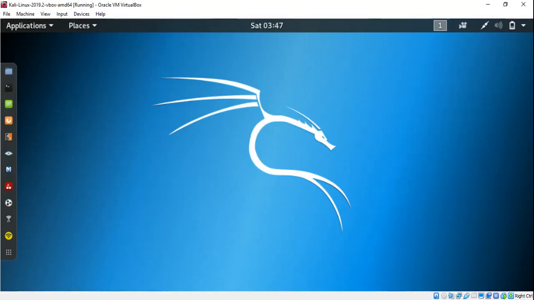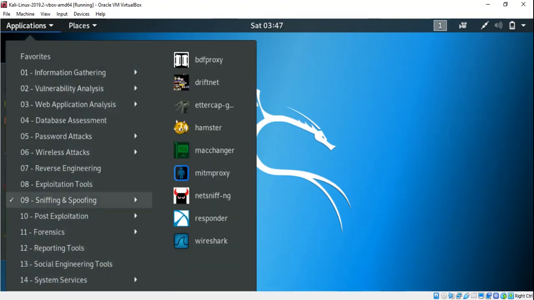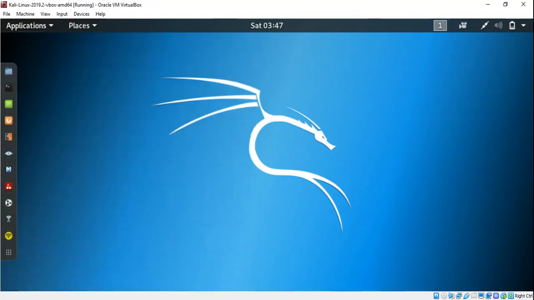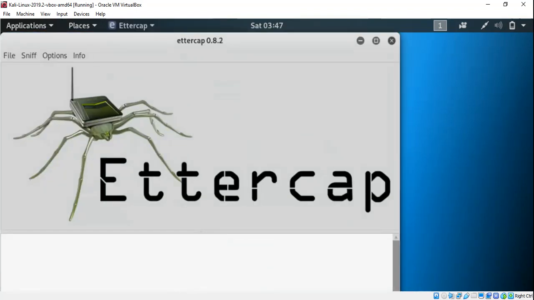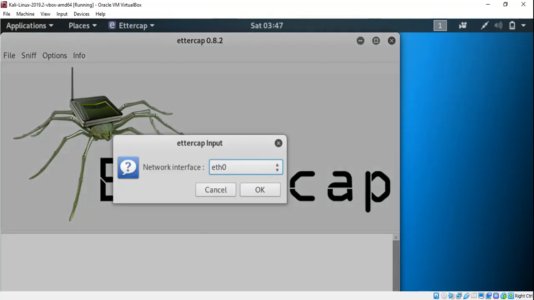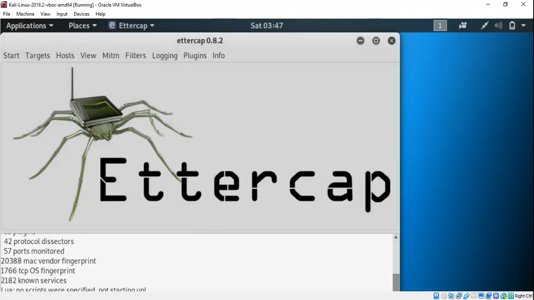In the previous video we have seen how we can perform ARP spoofing, and now in this video we are going to see how we can perform ARP poisoning. So let's head up to applications and go to sniffing and spoofing and open this tool called Ettercap graphical. So we are using this tool in order to perform ARP poisoning. Okay, now let's go to sniff, unified sniffing. eth0 is our interface, so hit OK.